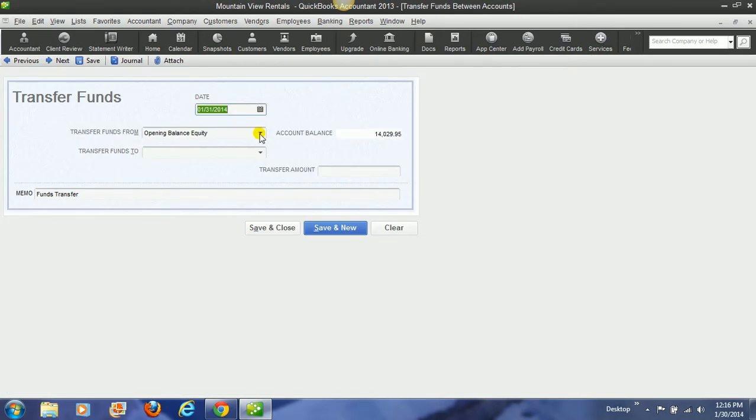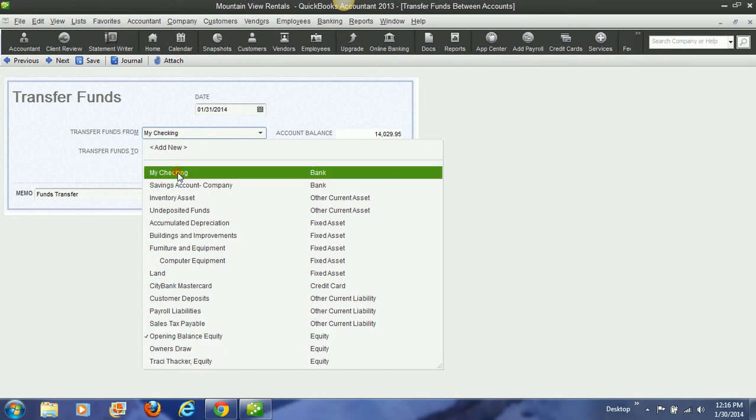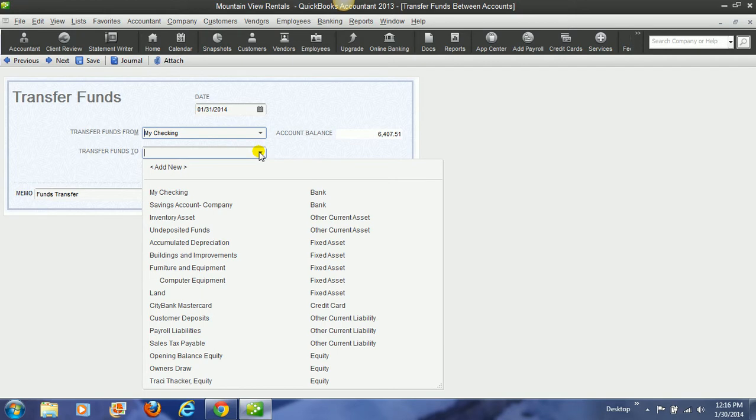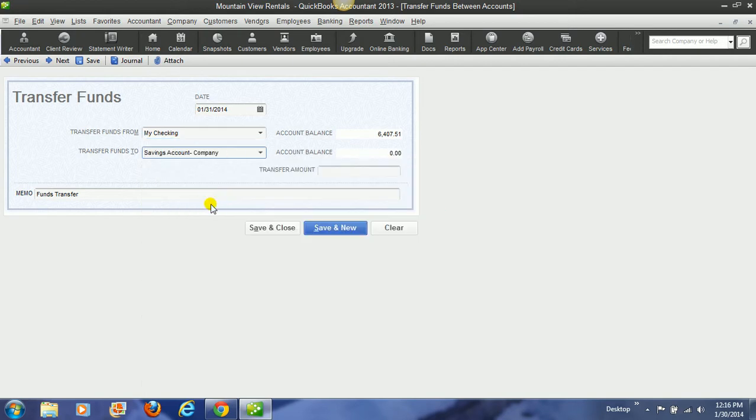So we can do several different kinds of transfers. Notice you can transfer from your opening balance equity. I'm going to choose my checking account to transfer from, and then I'm going to choose my savings account to transfer to. And then you just put in the transfer amount.